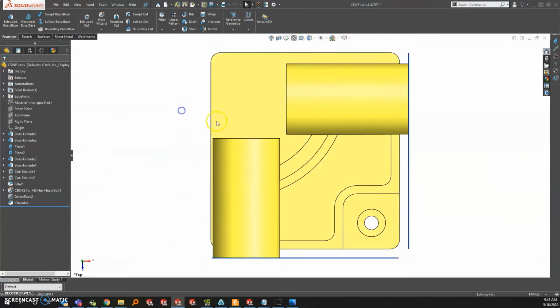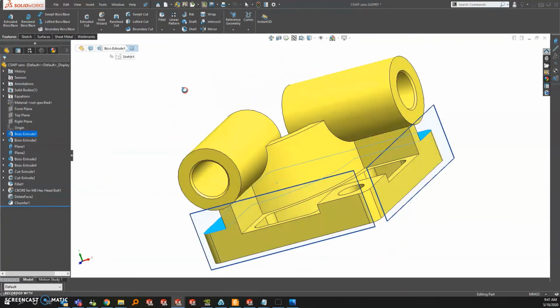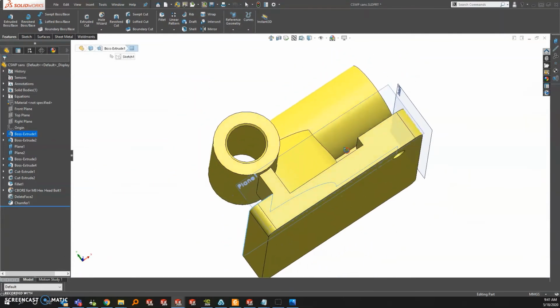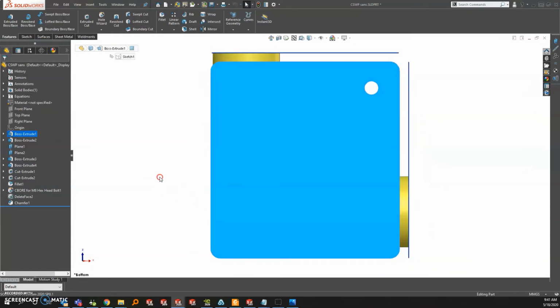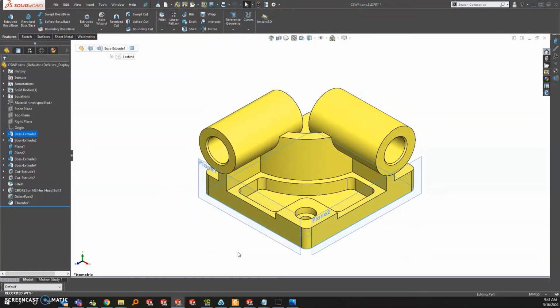We can go normal to a face, so let's choose a random face. We'll do this bottom one here and go normal to it. And then we can go quickly back to isometric. And all of that was just a few mouse gestures with my hand on my mouse. You right click and then you can access all of them.